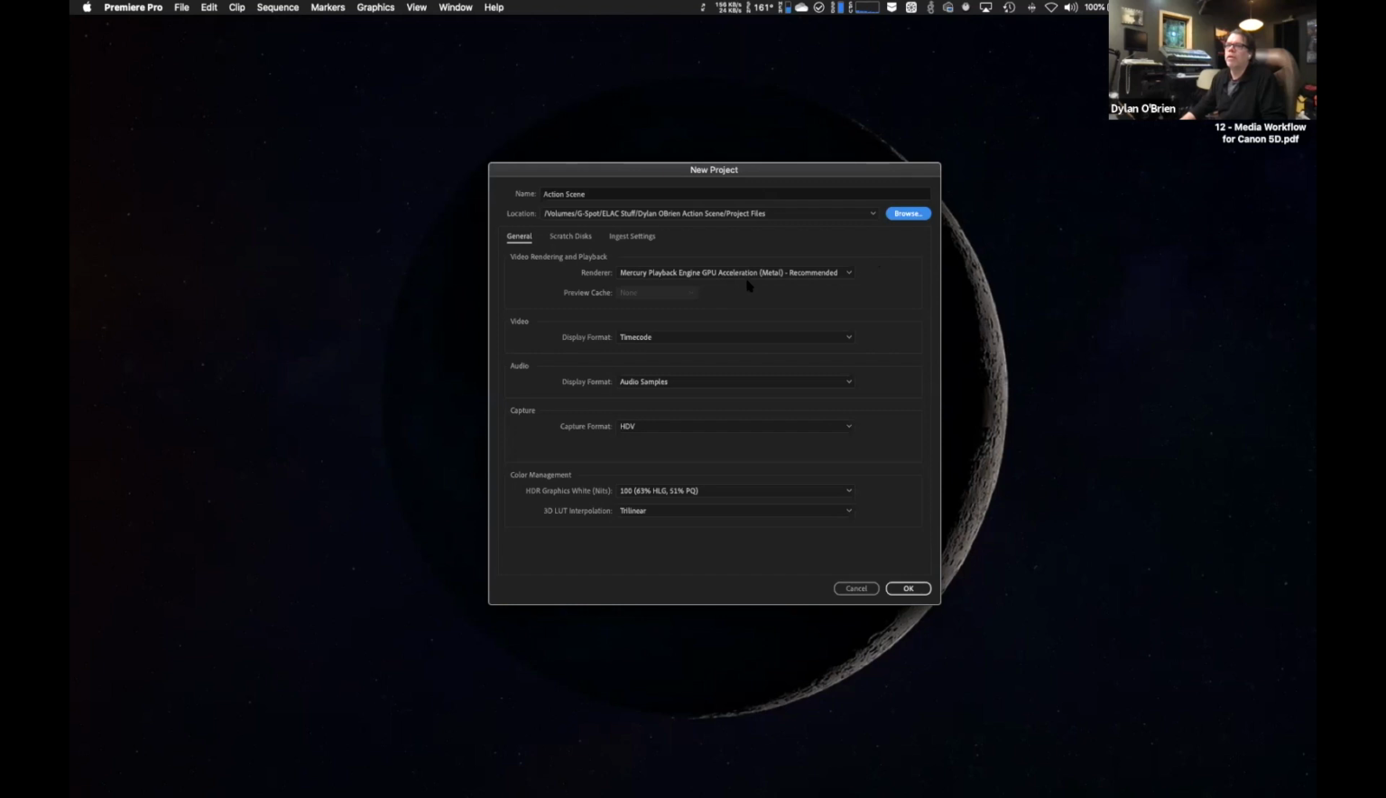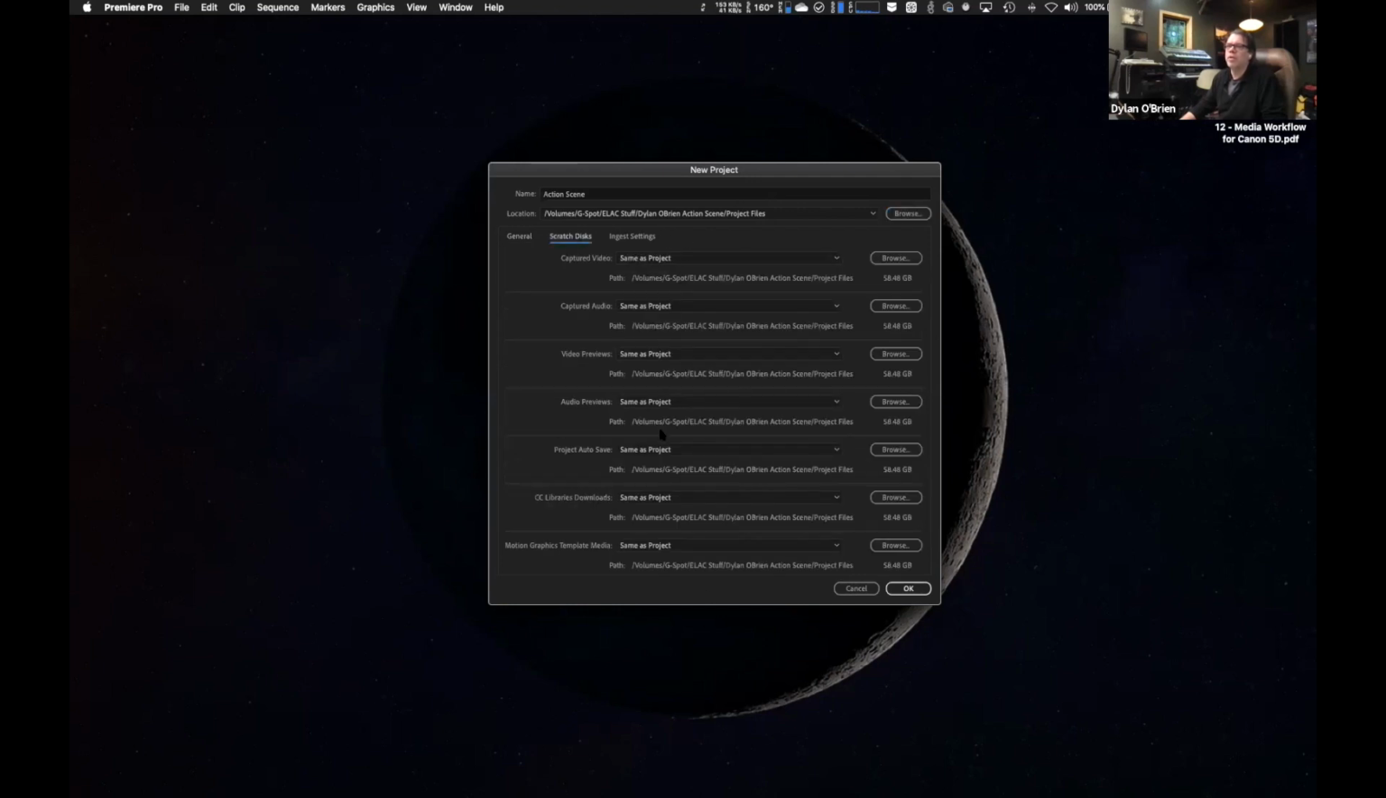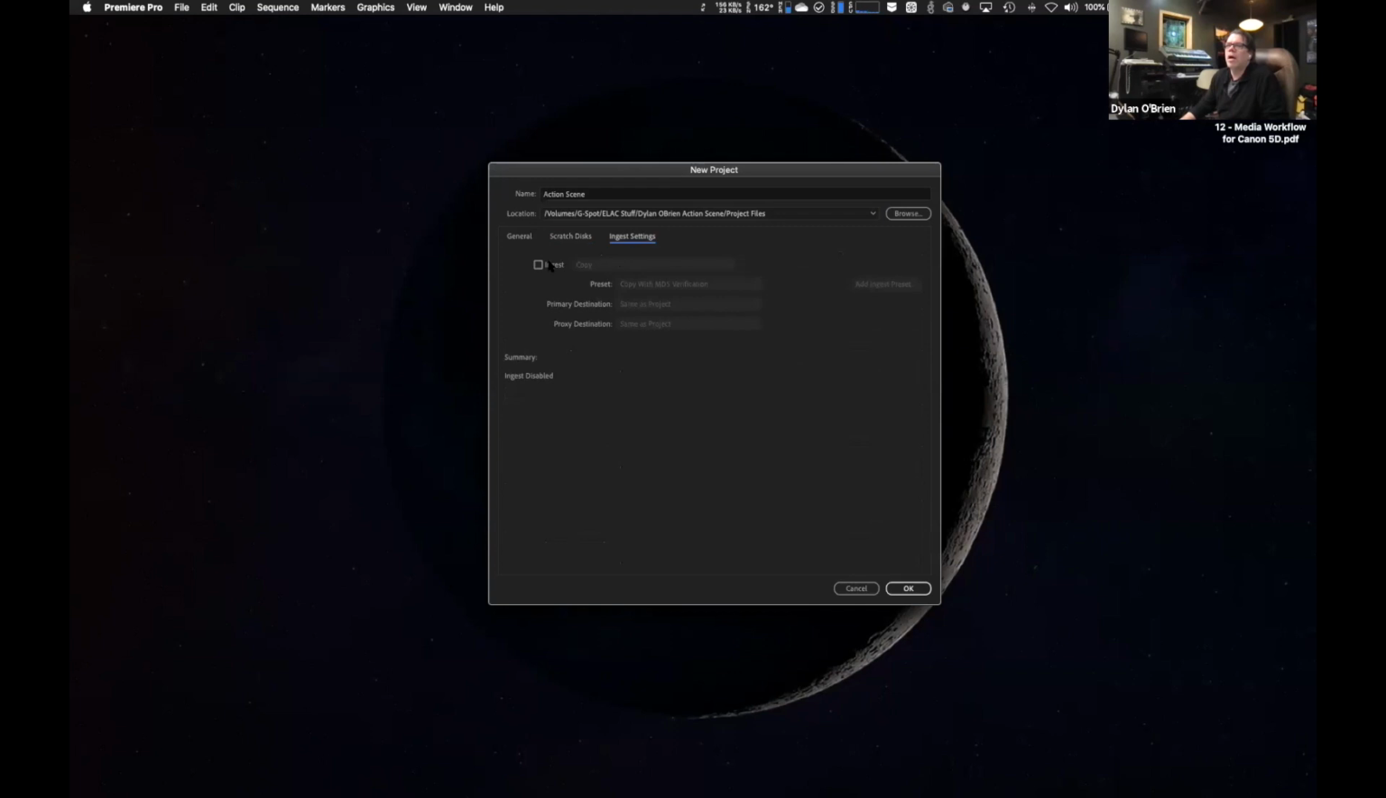So all this stuff here, Mercury playback, should be there by default. You shouldn't have to change anything here. Scratch disks, everything should be same as project, because all the temporary files it's going to write to this folder. Ingest settings, I'm going to leave all this off because I'm not ingesting anything. This is a way you can have Premiere import stuff and write it, but for now, I do not want to do this.